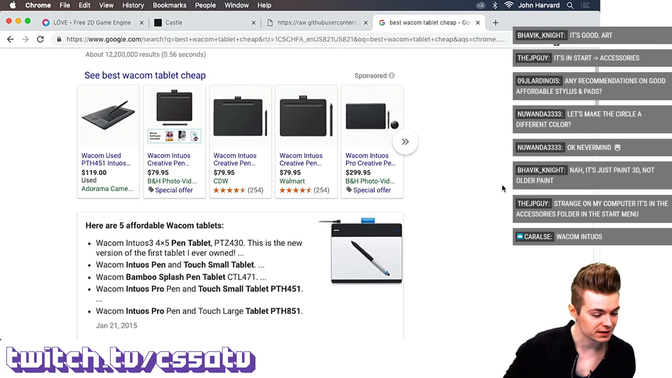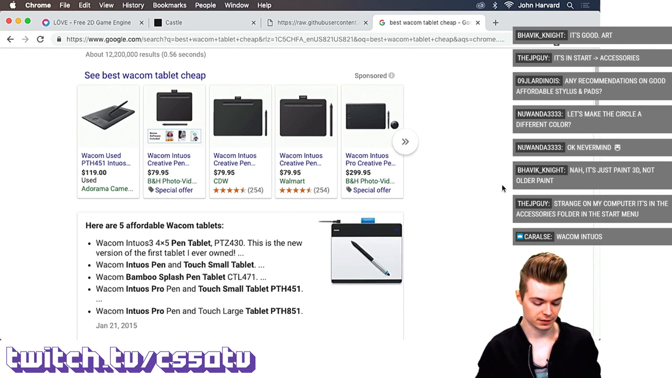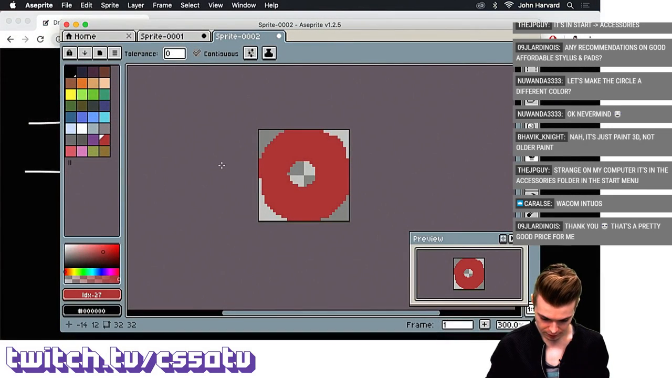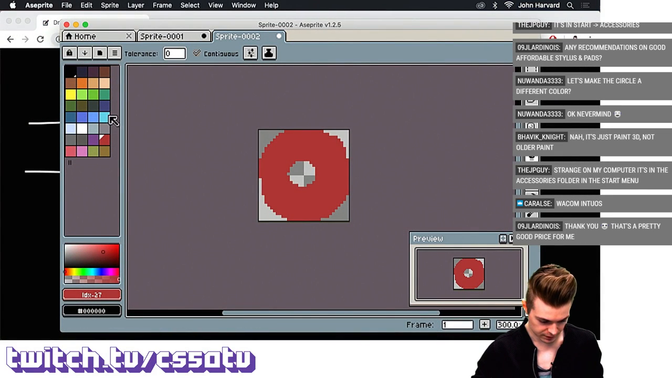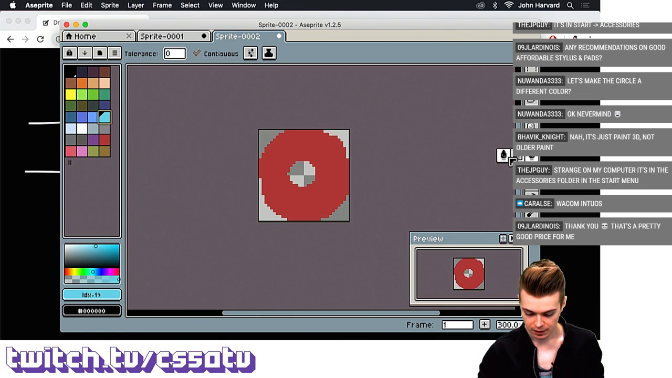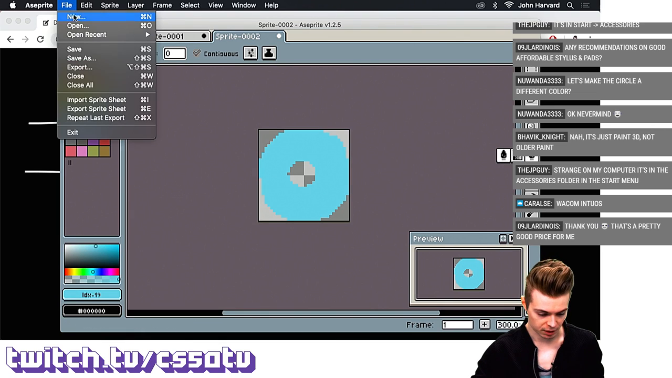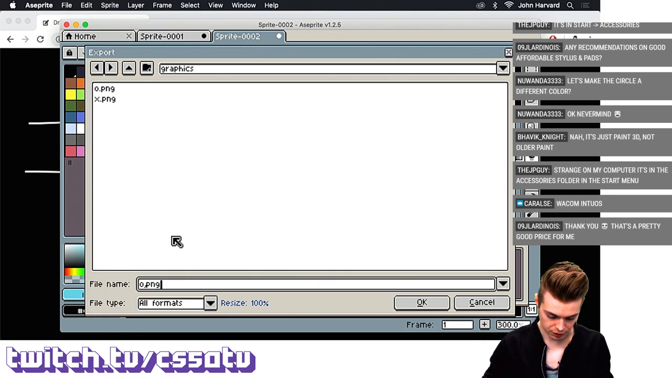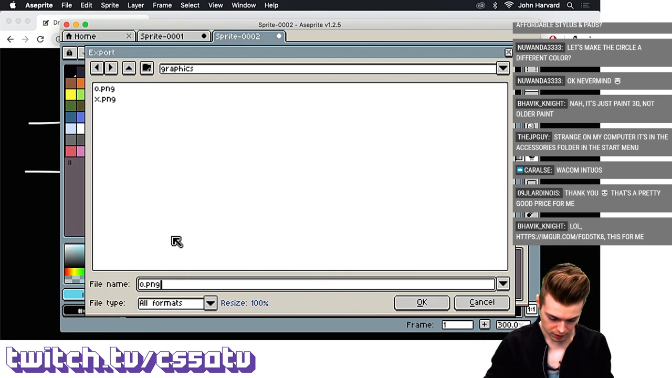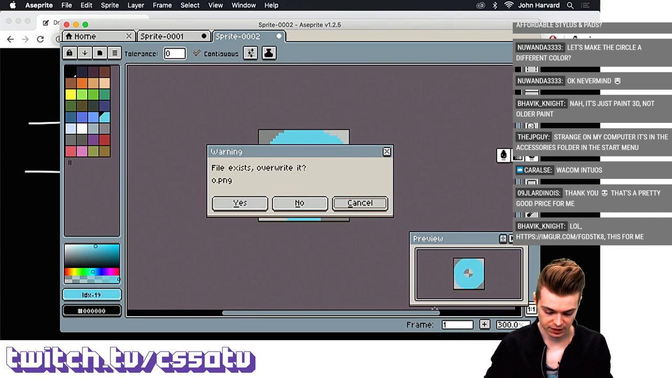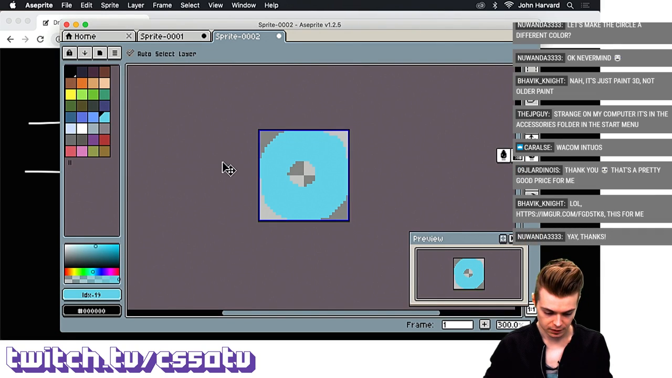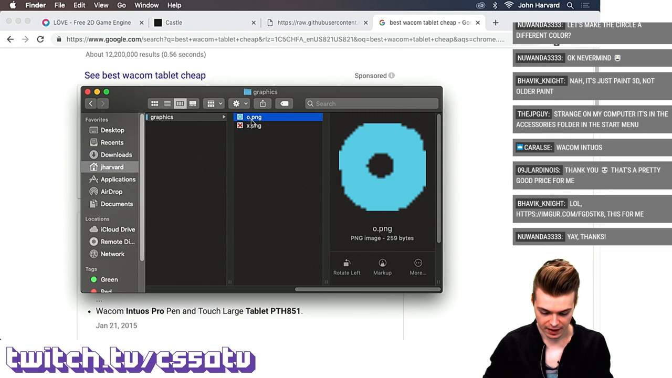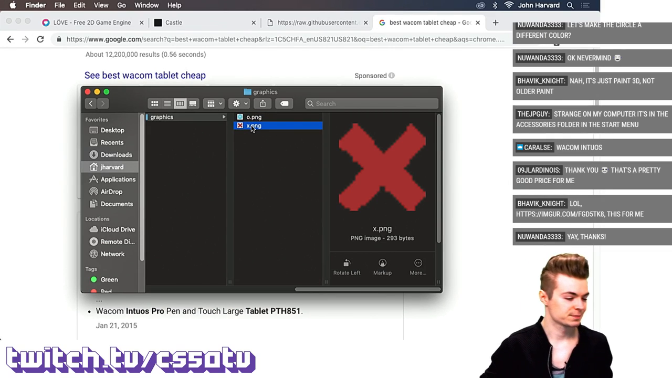Let's make the circle a different color, says Astley. Sure, why not? Let's do that. Let's go back to the sprite editor. Let's make it this nice blue color. I'm going to go ahead and do that. Bada bing, bada boom. Export o.png. And I think I can actually just do that, and it'll export it correctly. I don't need to actually specify the file type. So now the X and the O are two different colors.